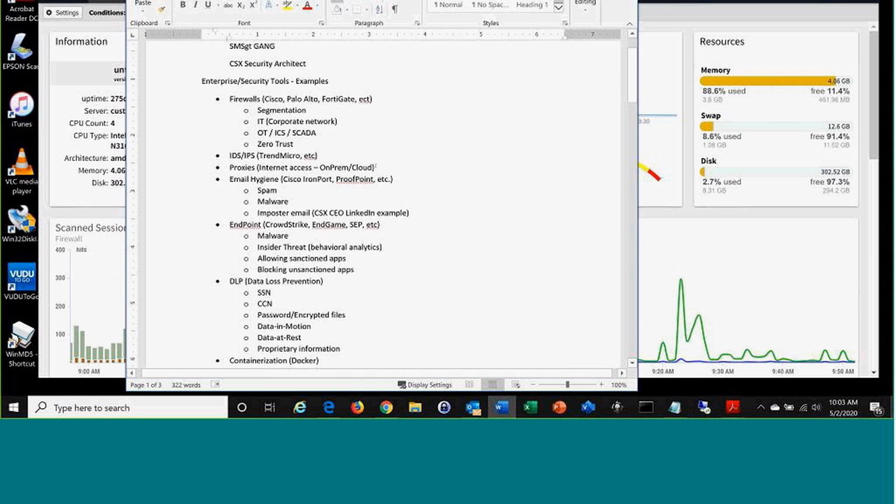And then you have proxies. I know at CSX, we've had an on-prem internet proxy for as long as I've been there. And the solution that we were using was called Blue Coat.